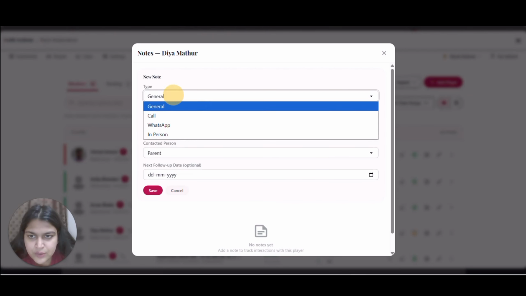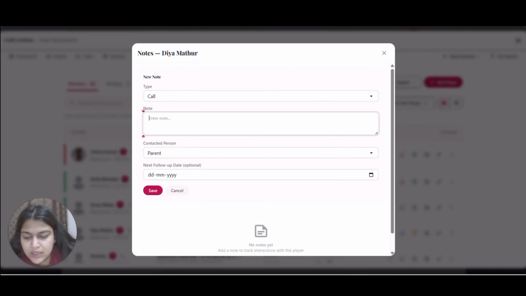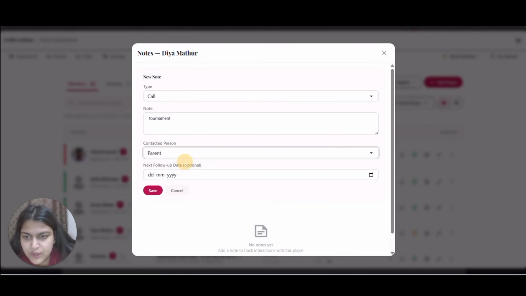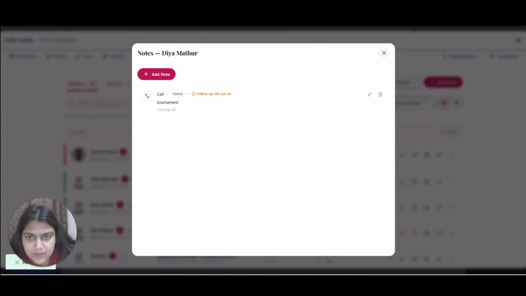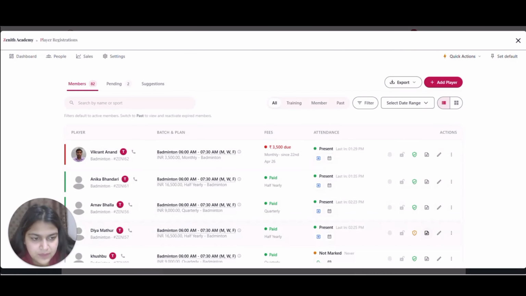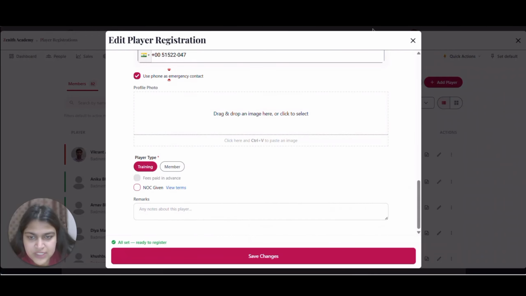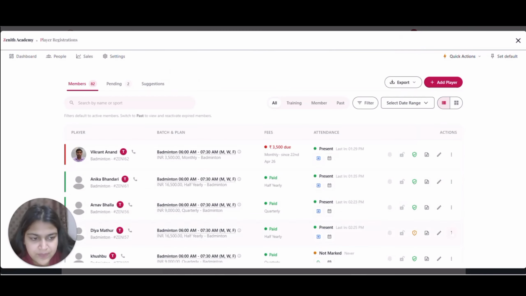Then you can come to the edit notes. Here you can add a note. Let's say you want to call her regarding a tournament. So the contacted person should be a parent, player, whatever. Let's say you have to contact her parent, and the follow-up date would be around 5, and you can save it. So this note is set up, and you will get a follow-up on 5th. Then you can come to edit player. If you want to change anything, you can change over here.